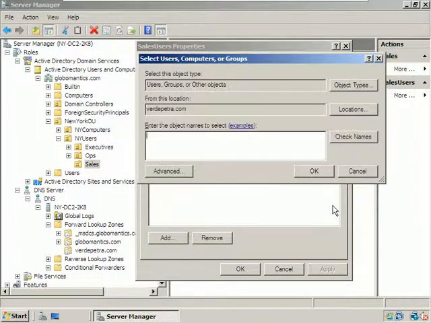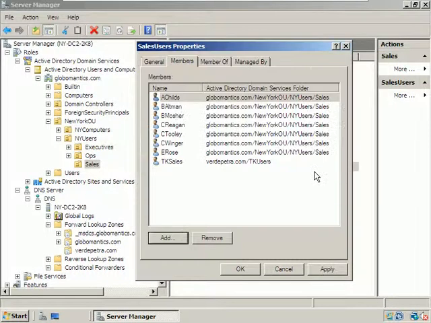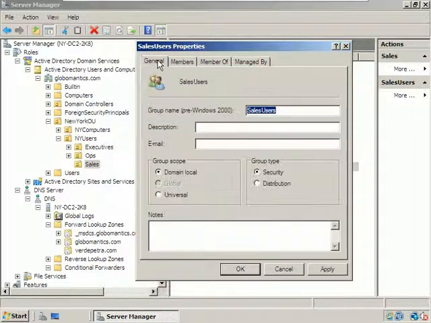Okay? Tell it OK. Now, the name of the group, what was it? TK Sales, right? Let's go ahead and check the name. Oh, and there it is. It found it. Fantastic. We tell it OK. And now you see that TK Sales from verdepetra.com is now a member of the sales users group. Now, we've already proven that the sales users group has a particular set of access to a set of folders over on NYMem1.